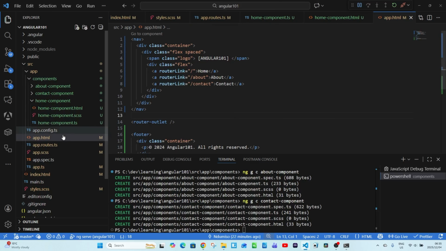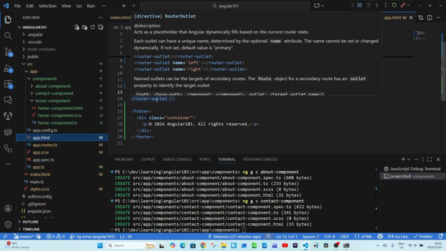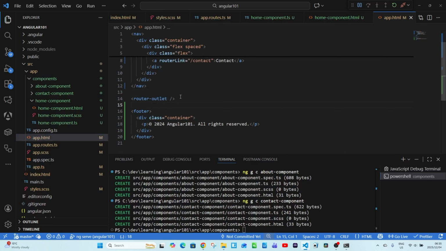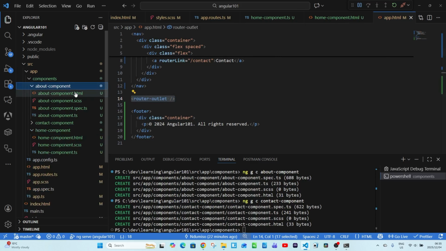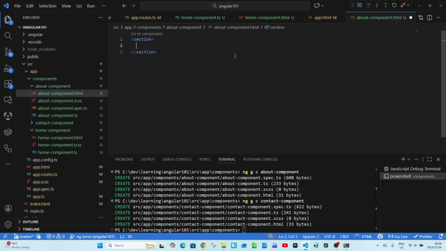So this is why if we go to the application again and hover over router outlet, this is the placeholder. You can see exactly now that when you navigate to the page, the content of that page just gets put here in between the navigation and the footer. Okay, let's quickly write some content for About. So again, you can wrap everything under a section and then have something like this.